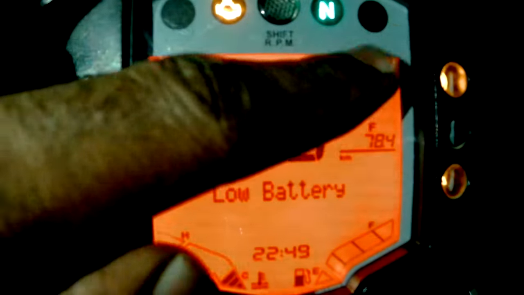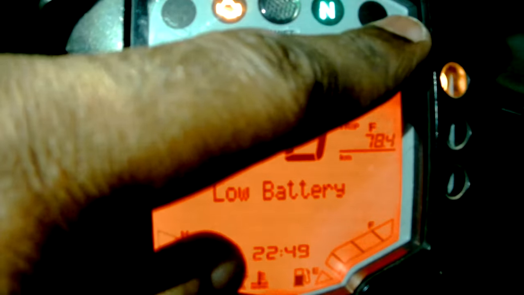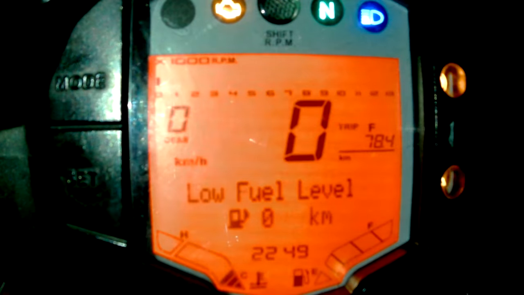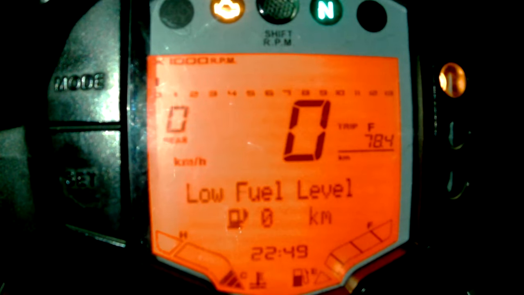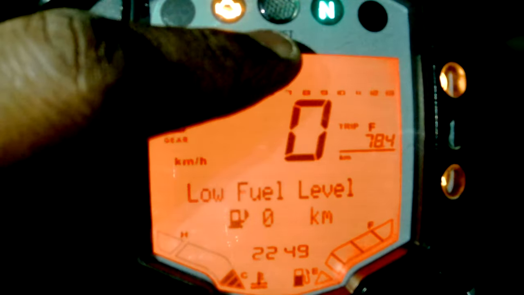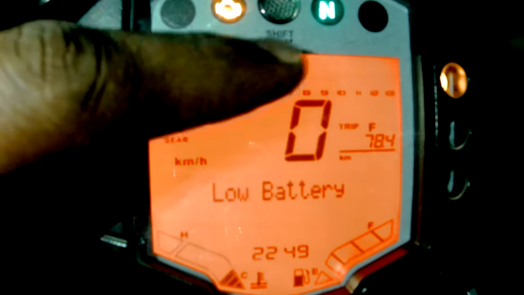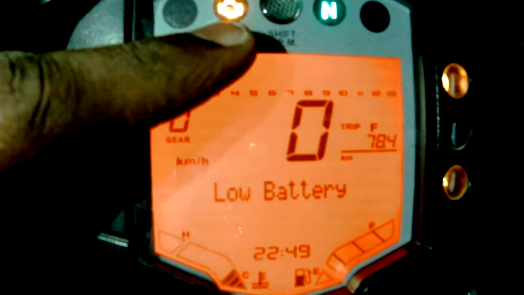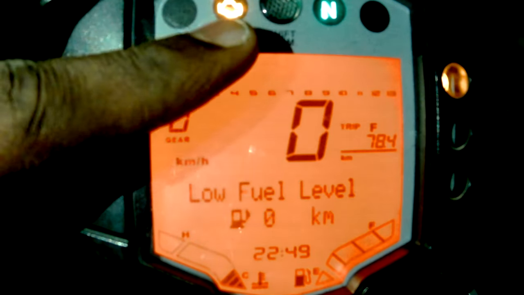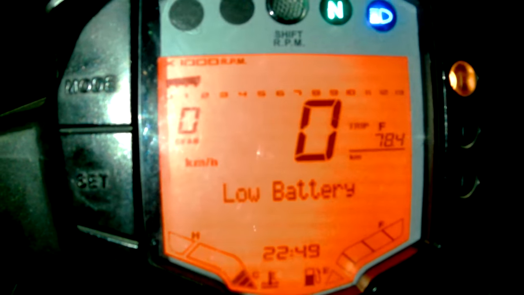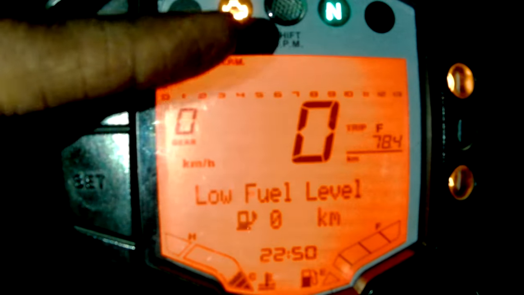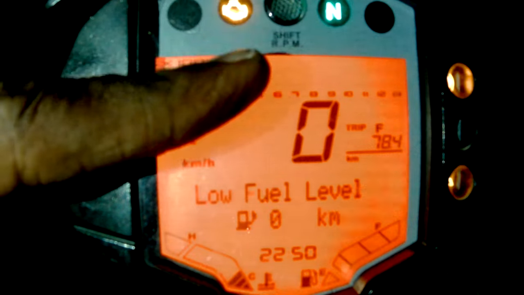The third one is ABS, as I have explained right now. So upper part, this one is for upper dipper sign. So if I turn on my high beam, that light will flash. Then neutral, then shift RPM, as I have explained. Then engine sign, this basically turns off when you turn on the bike. When I turn on the ignition, the check engine LED turns off.